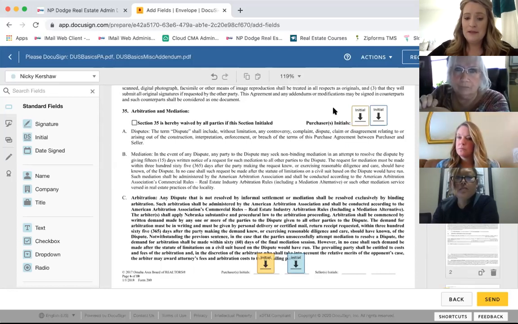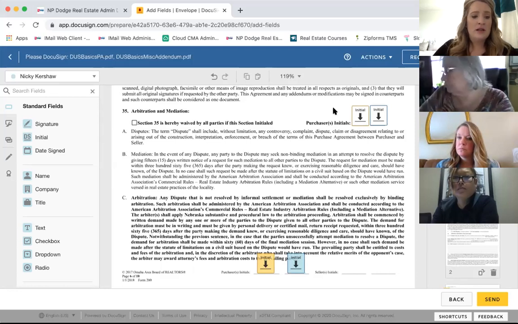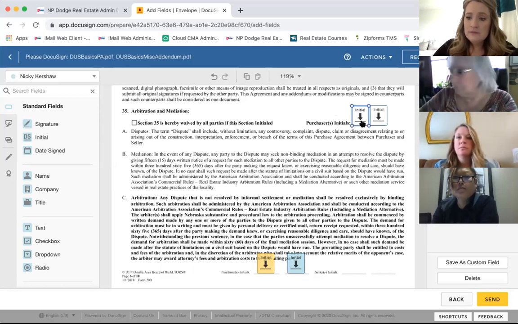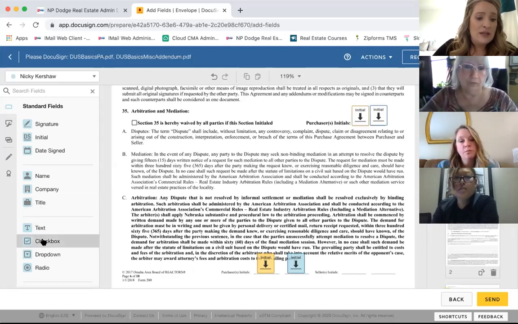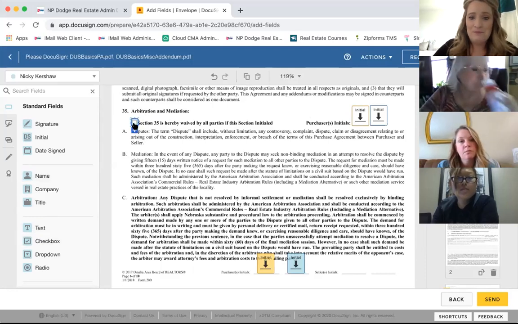And what about the checkbox? Which part? Just that goes along with it at 35. Section 35 is hereby waived. Sure. So you could add a checkbox. And that can be made optional also? Yep.